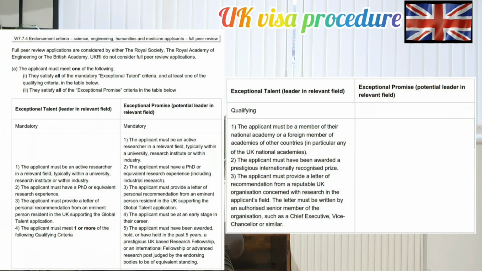Now what documents are required for this visa application? The very first one is you must be a very active researcher in your field. Number 2 is you must have a PhD degree, and number 3, you must provide a recommendation letter from a very famous person in your field. In addition to these three documents, you need some additional documents, and that list you can see on your screen.